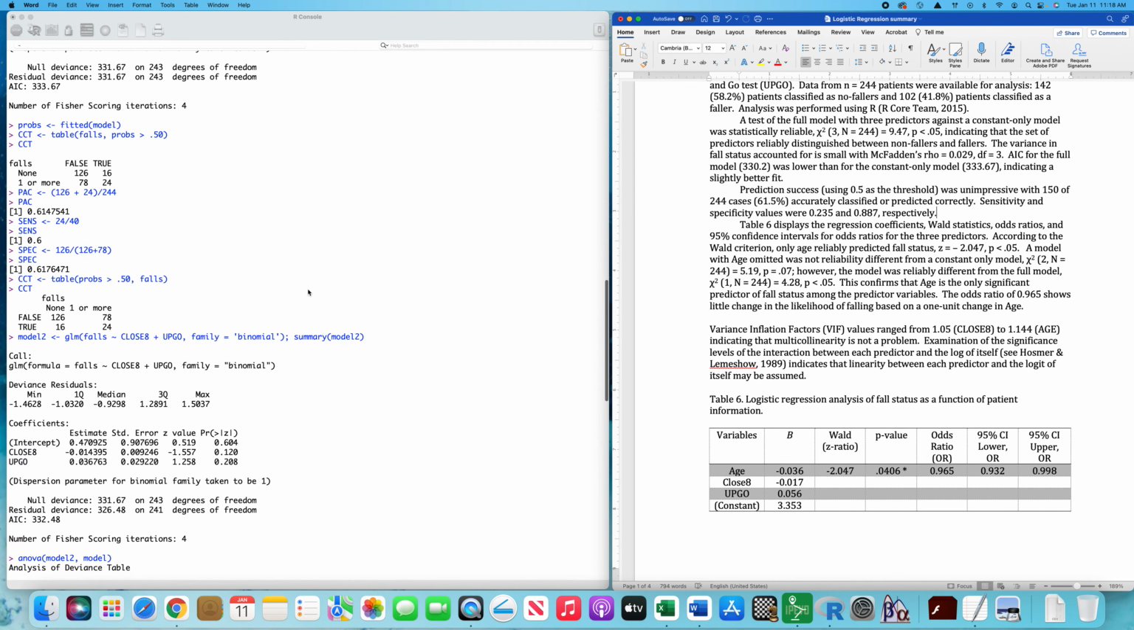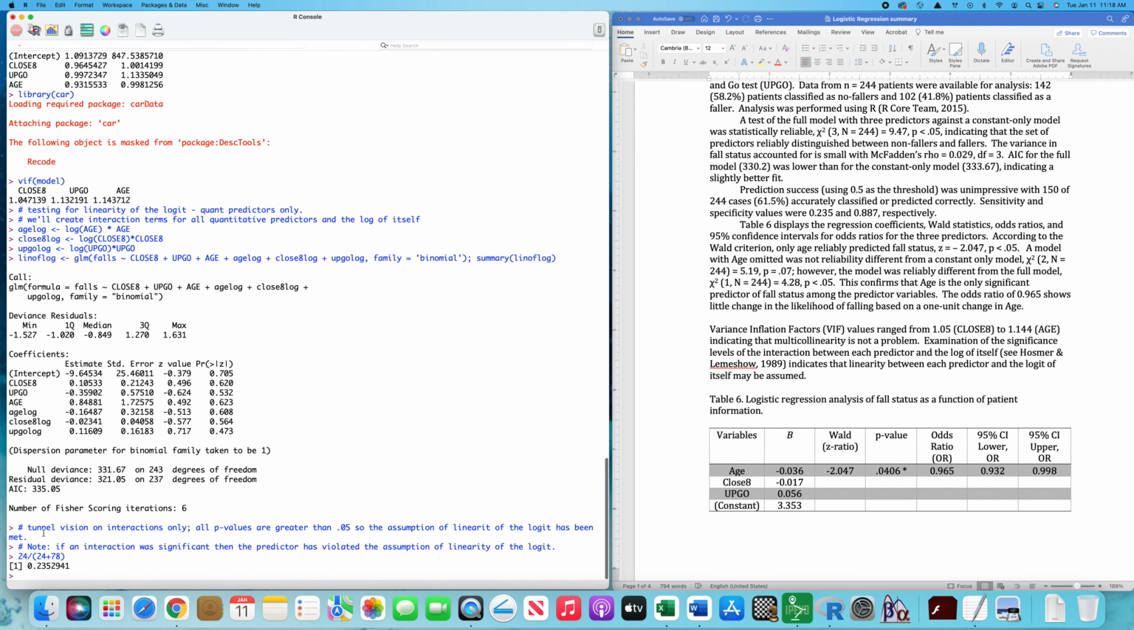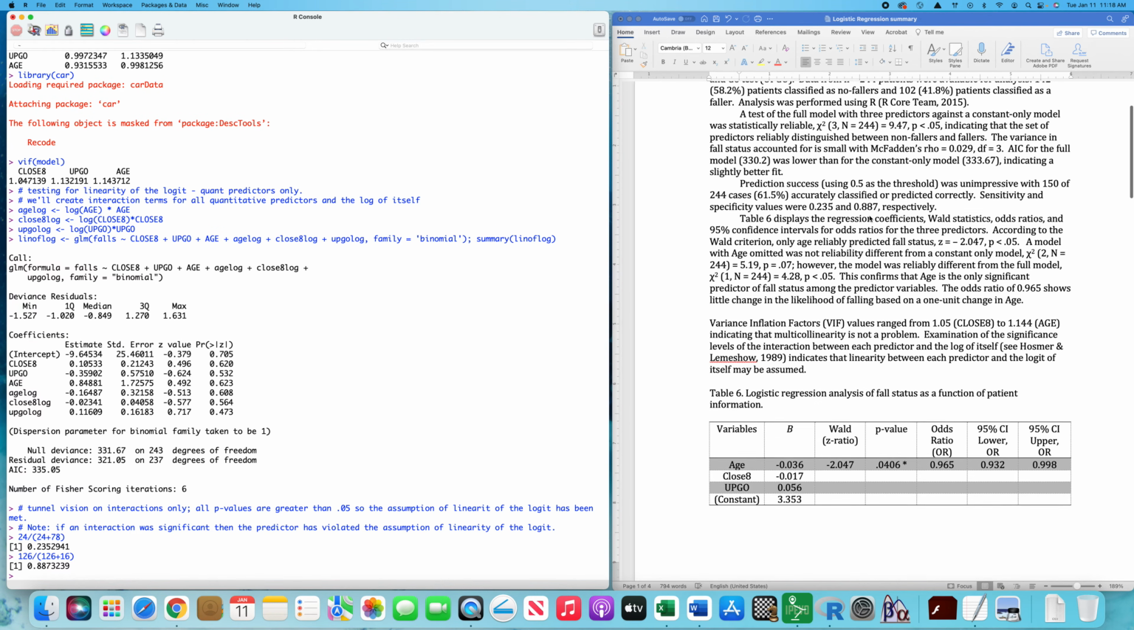Specificity, on the other hand, focuses on the patients who did not fall and the percentage of those who we predicted not to fall. So the specificity here is going to be 126 divided by 126 plus 16. So the specificity is 0.887, again, as I reported.